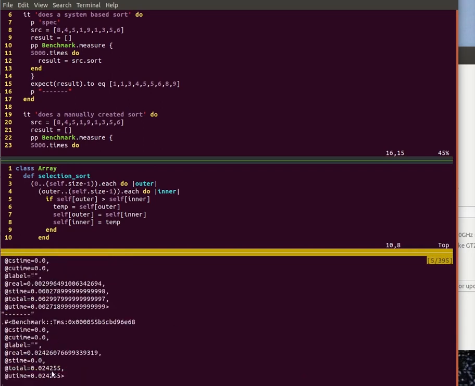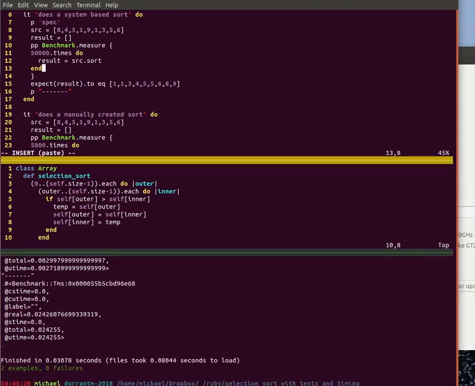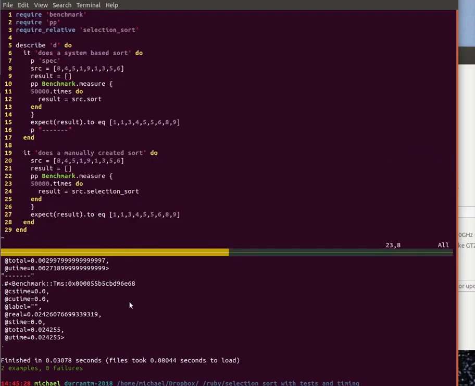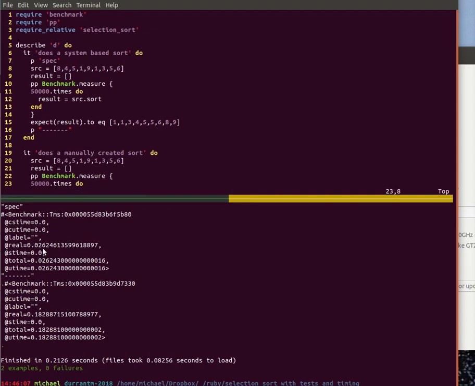R1 is like 10 times as slow, but I'm sure the system one is in C, and that's to be expected. Also, we might want to up the number of iterations to 50,000 to get a better comparison of how efficient it is for a large number of runs. So now it's actually a little bit closer, but still the system one beats it out. And that's the exercise. Thank you.